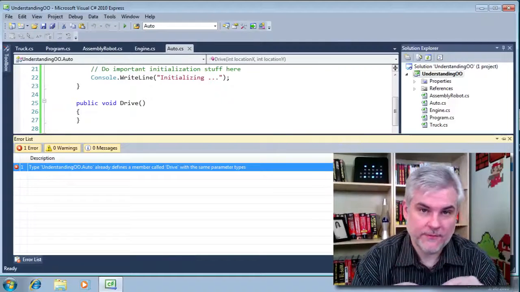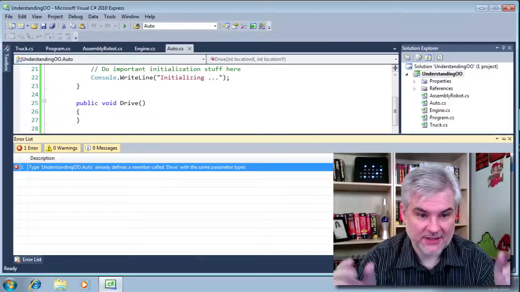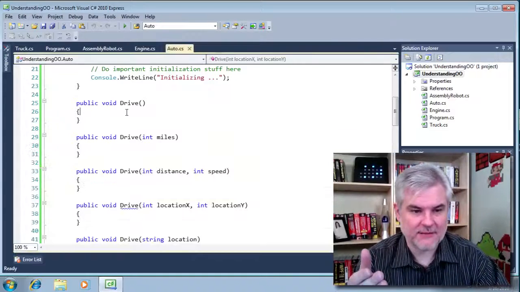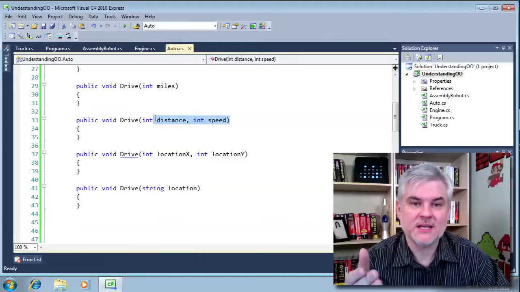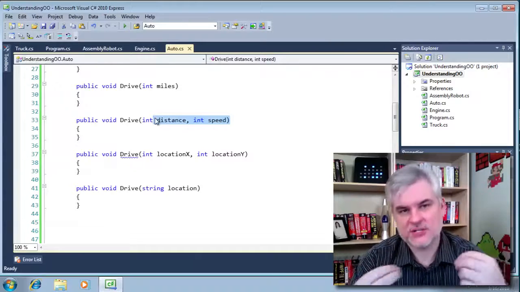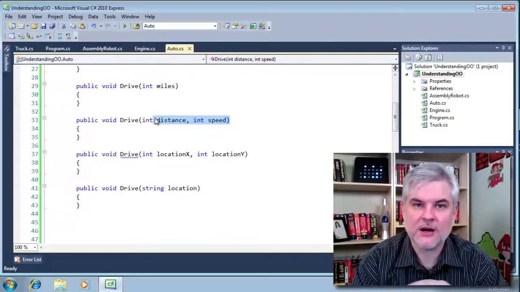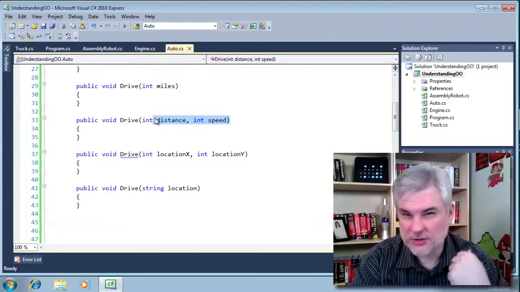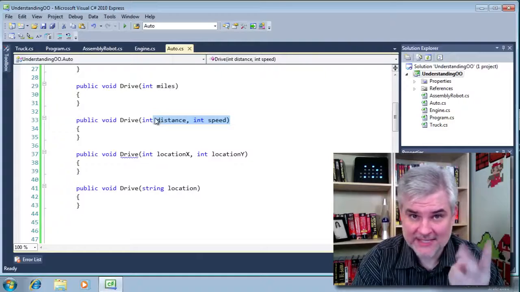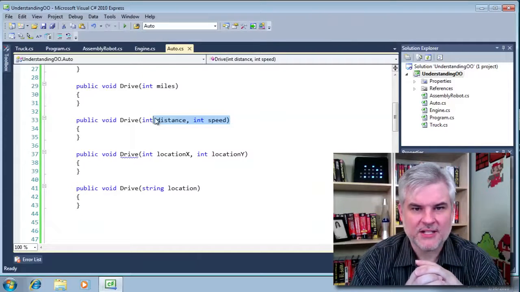Even though the header is different, the name of the parameters are different here. I'm not using location X and Y, I'm using distance and speed. The signatures are the same, and so our application won't really know which version that you are trying to call whenever you pass in two integers.